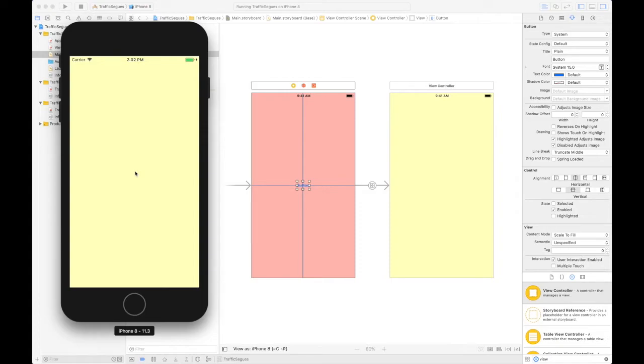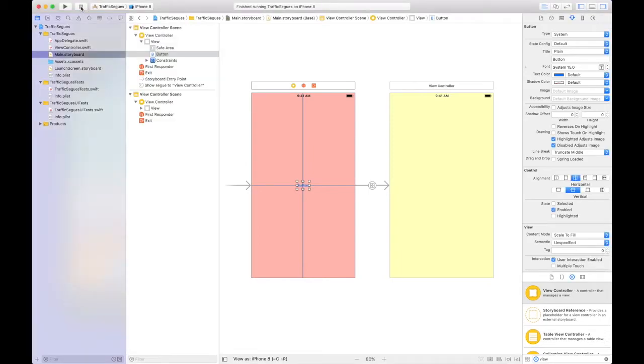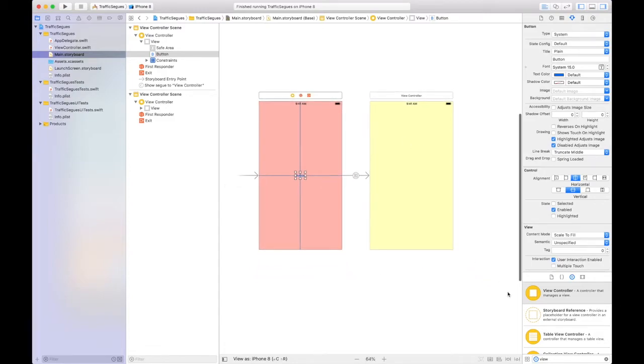We can stop our code from running by going up to the stop button in Xcode. Now we're going to add another view and we're going to make it green. So let's just have a look at that process again. So the first thing we needed to do was add a view to our storyboard. So I'm just going to zoom out a bit.